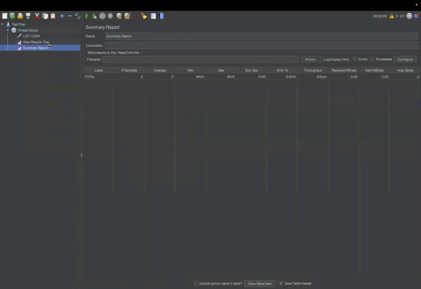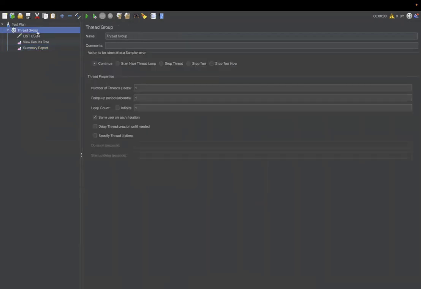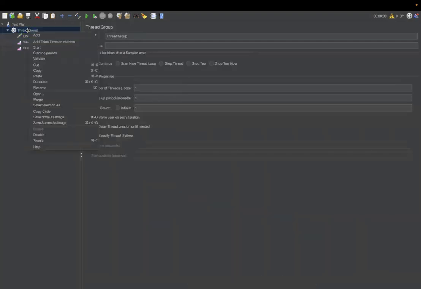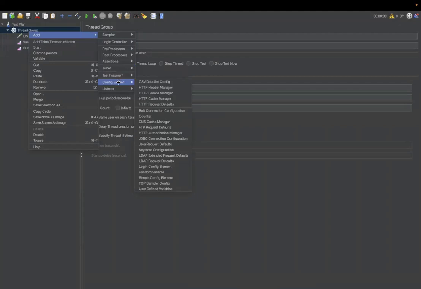Now, initially, when we tried to run these requests, it was returning an error. So we realized that we needed to include an authorization token. To do that, you right-click on your thread group, navigate to add, then scroll down to config elements. Then you look for HTTP header manager.